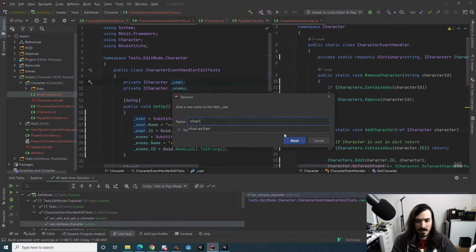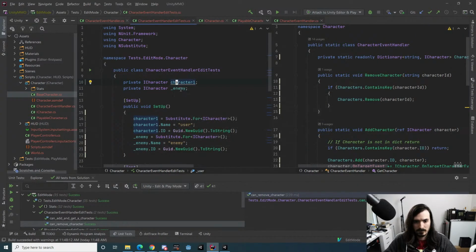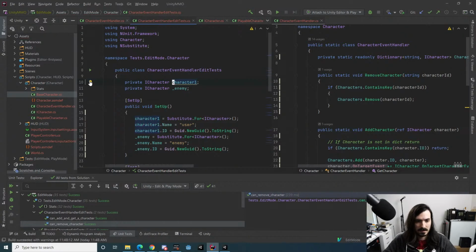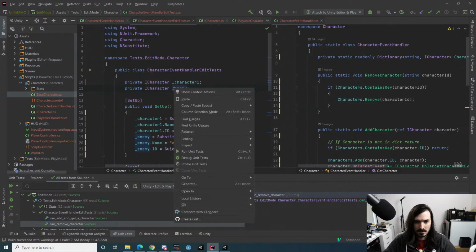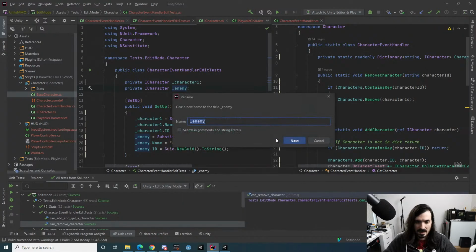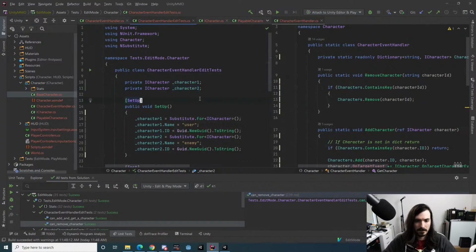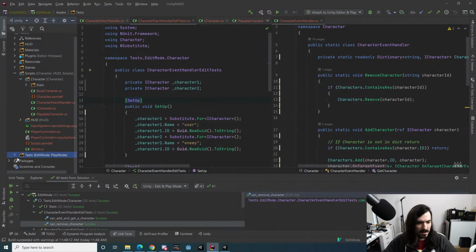This would be character 1. And then let's rename to that, and then refactor rename to character 2. There we go. Beautiful. Don't think that I've got too many other locations here that are going to be like that.